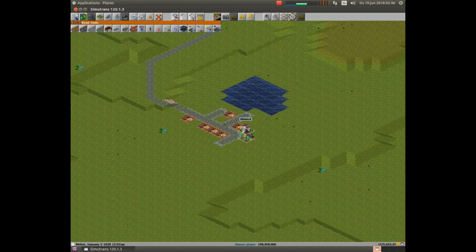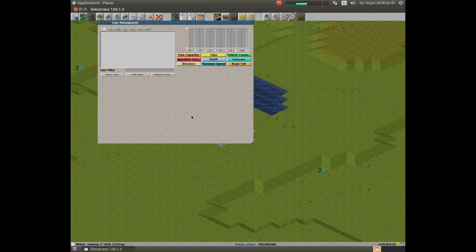Under specific things like road here, there are specific road demolition tools. Here is a very useful thing. The line manager is something you work a lot with in this game.